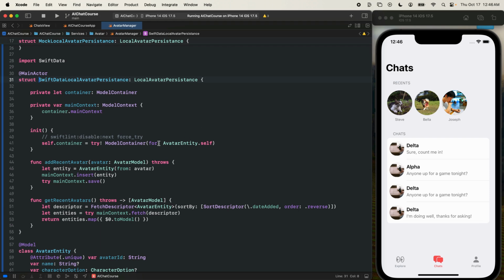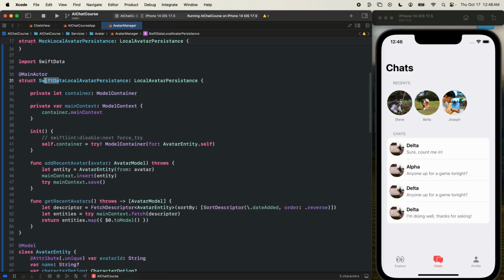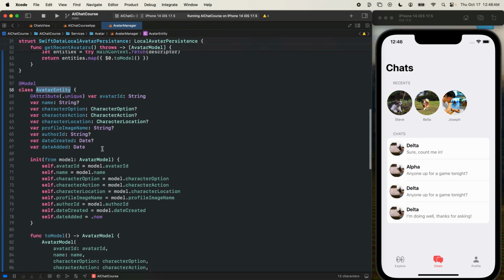And actually, if you followed any of my Core Data videos, Core Data is essentially this. It's a little more complicated than this to set up, but it's very similar in that there's a container, there's a context, and we save and fetch special entity models. Just to recap here, every time we go into the Swift Data persistence, we convert our data model into a data entity to save it. Then we fetch entities, convert them back to data models to return back to the application. Avatar entity is a one-to-one with avatar model.